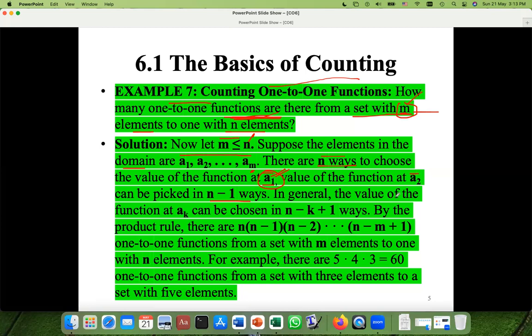And similarly, when you go on like this, for element AK, maybe the last one, whatever it is, then the number of elements would be N minus K plus 1.